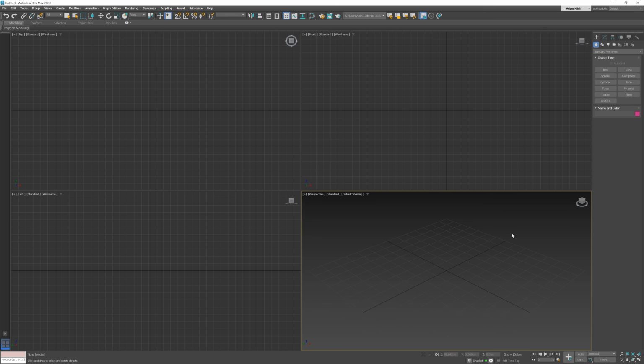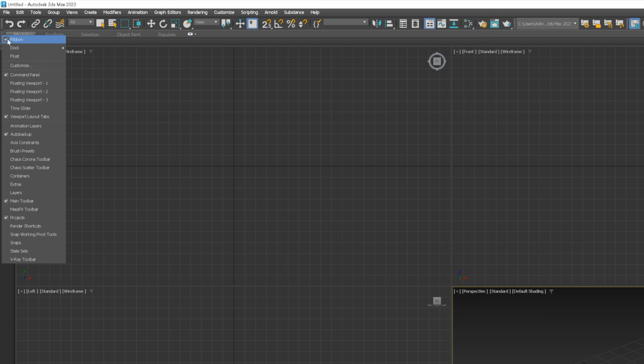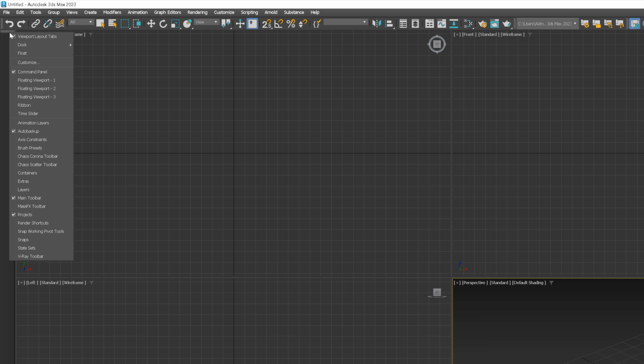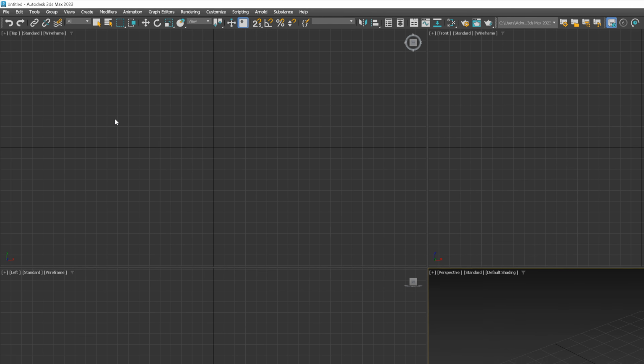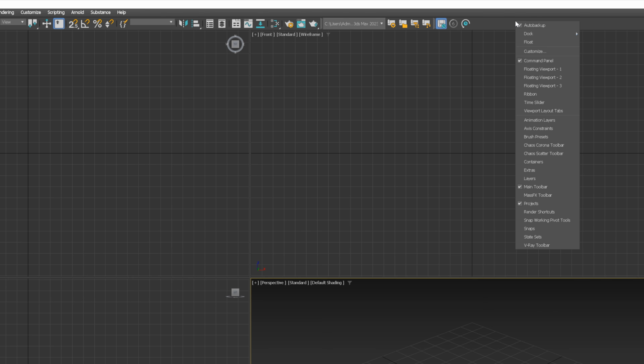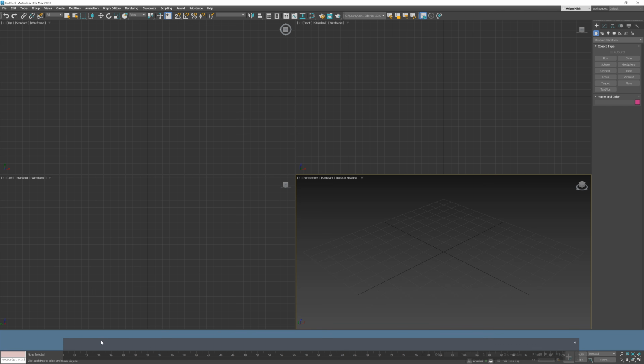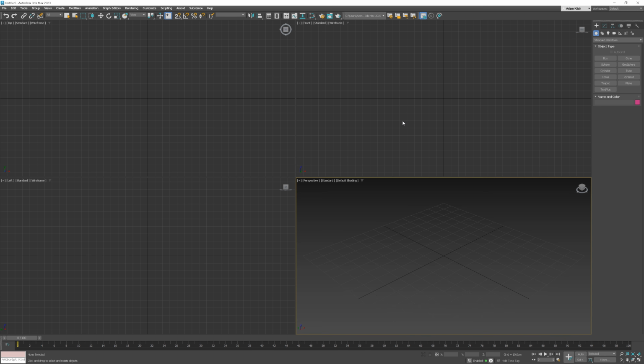If you want to add something, you need to right-click on the toolbar space and you see the list of options you can add. If it's already added, it will have this tick icon next to the name. If you want to delete it from the workspace, you can click on this and it will disappear. Let's say we want to have the time slider back. We can right-click and choose time slider from the list and drag and drop it to the proper place. And the same way, we can turn the other option on.